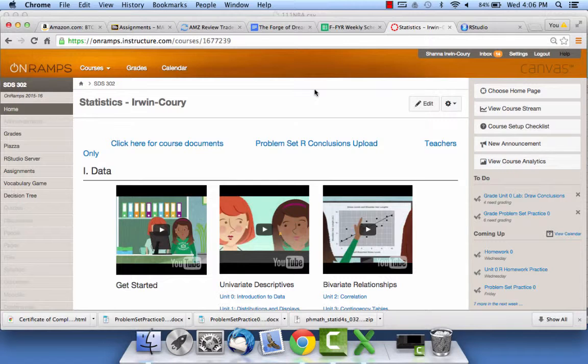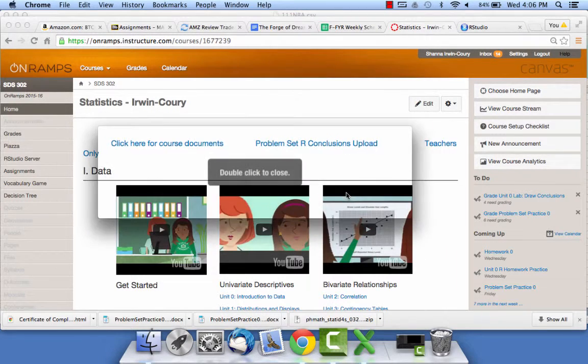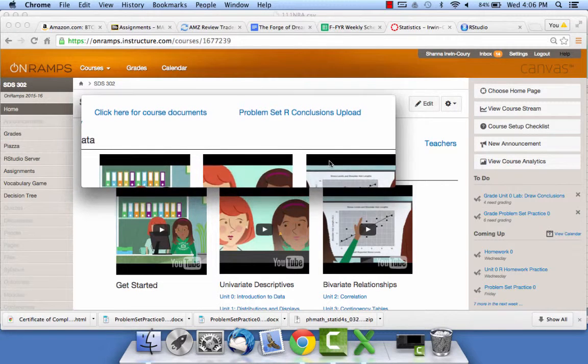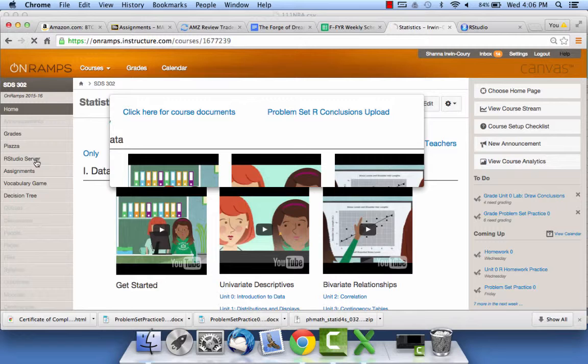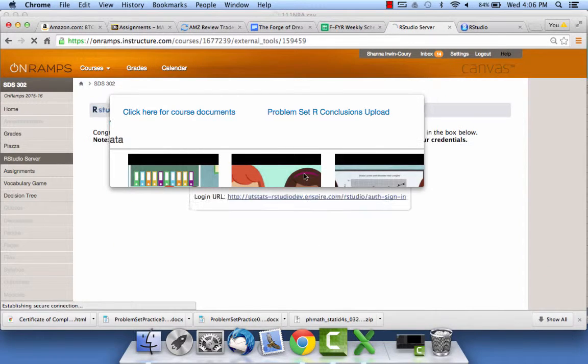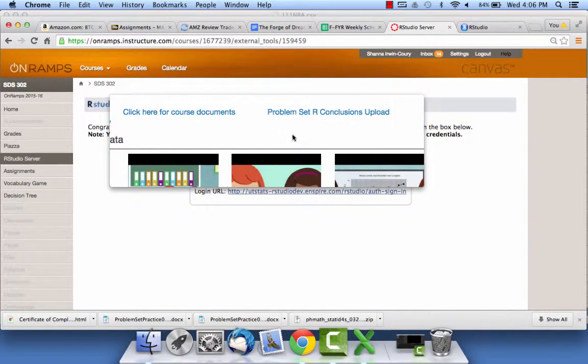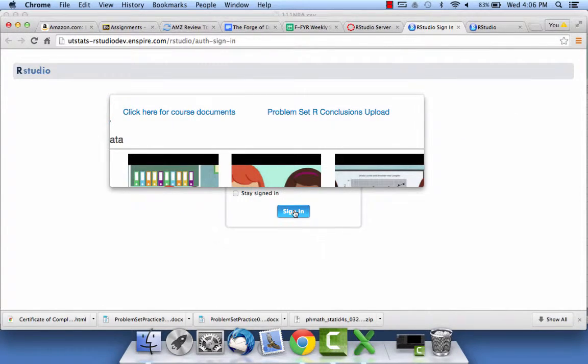so hold on. I'm going to block my username and password from you. So when you click on RStudio Server, your username and password are here. Those are specific to you. So I'm going to sign in with mine.